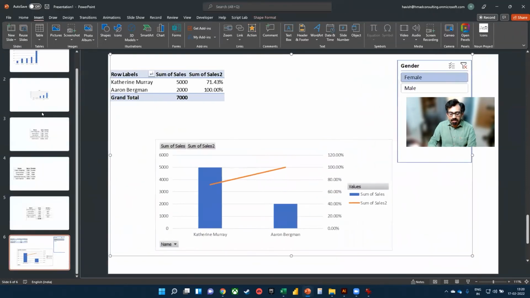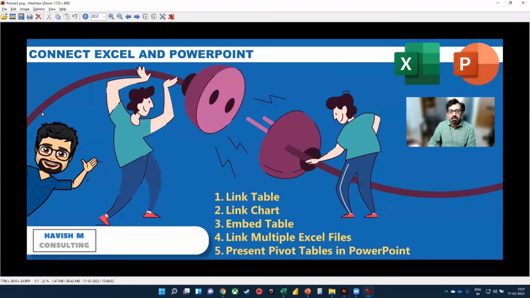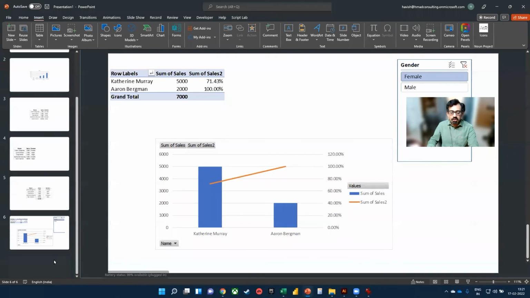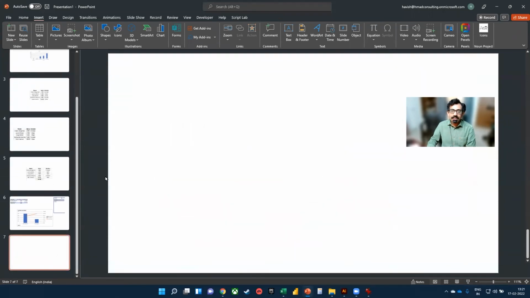So there you go. We have seen in this example how to link an Excel table, how to link an Excel chart, how to embed a table, how to embed a chart, how to link multiple Excel files, which is using paste link after creating a blank table, and of course, how to present pivot tables in PowerPoint. And just the one last thing, let us also look at how to make a chart dynamic.